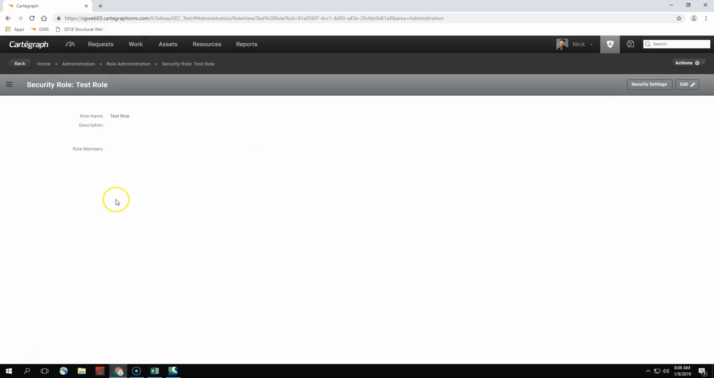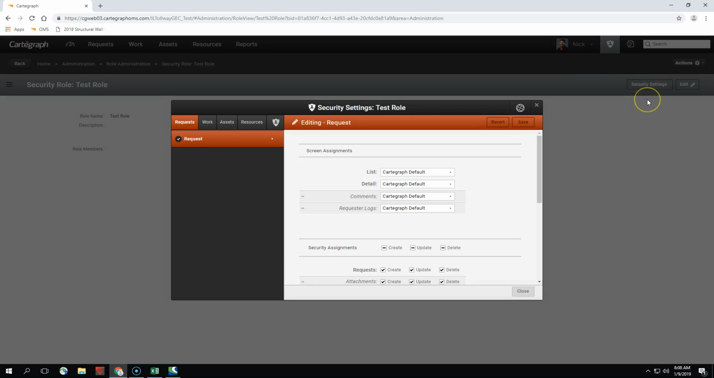We can take a look at another one here in a second, but if you actually go view a role, you'll be able to see every single user that's actually assigned to it, so you can see who actually belongs in that role. And if you want to see what kind of properties they have, you go up to the right and it says security settings. We'll go ahead and open that up.